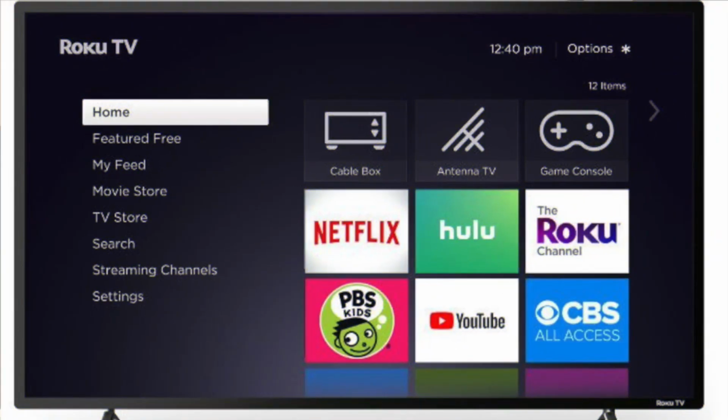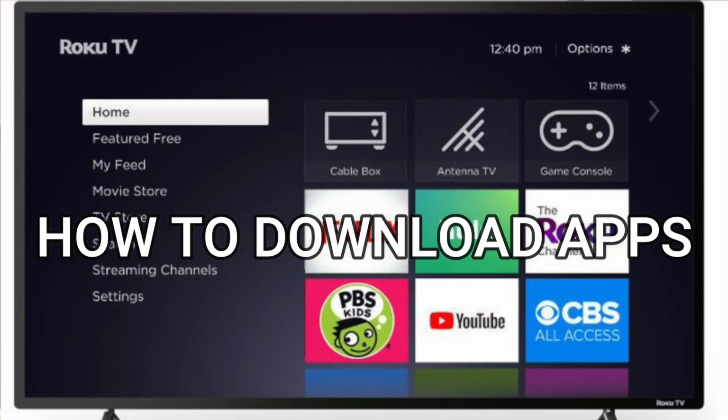In today's tech video, I'm going to show you how to download apps on your Roku device.